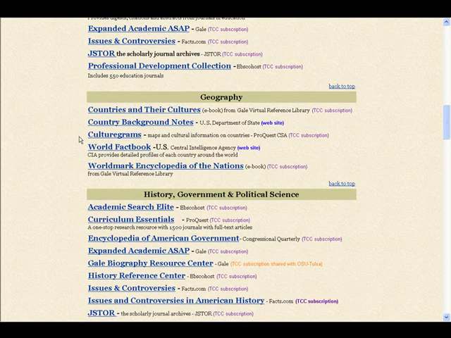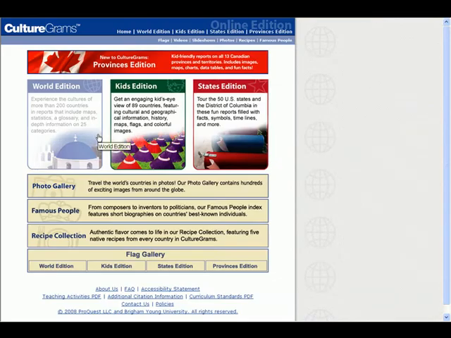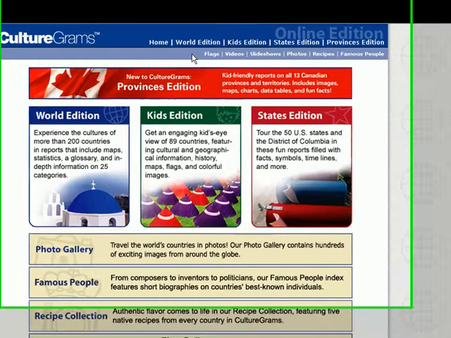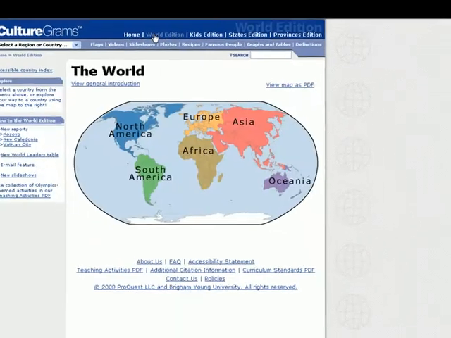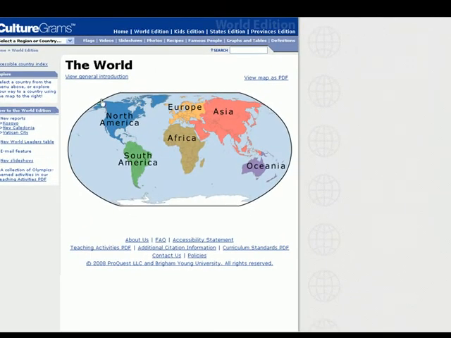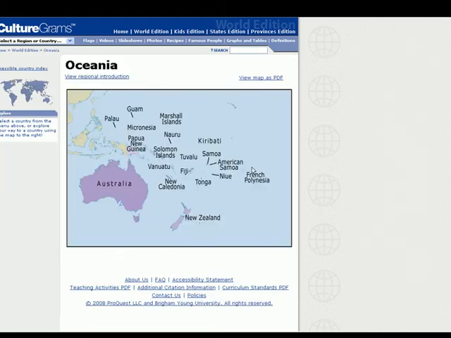Next is Culturegrams. Culturegrams is an encyclopedia-like resource that can give you basic information about different countries and other neat facts and factoids too. The edition we want to click on is the World Edition. Much like Access World News, you'll notice a big graphic of the world here. You can click on an area to bring up the countries of that area, and then click on a country.